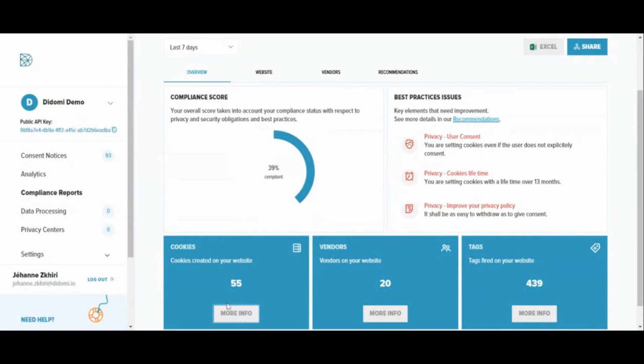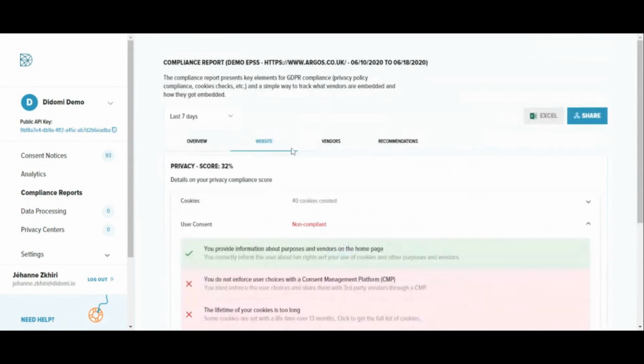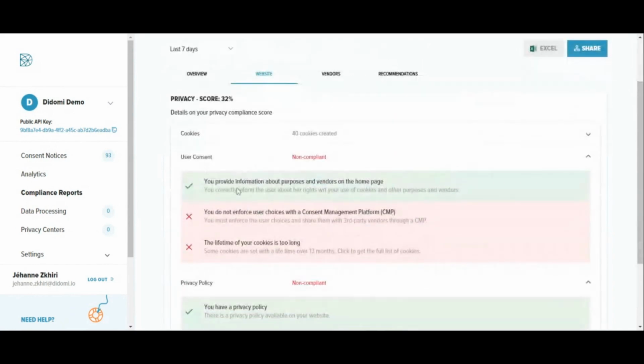So once you are here, if you want to have some more information on your cookies, for example, you can just open them and then you will know why you are only reaching a 30% compliance score and why it is so. So for example, in this case, the website provides information about the purposes and the vendors, but you cannot really make a choice as a user. Some cookies are really, really too long. The privacy policy is clear. It's easy to find, but again, you cannot opt out as a user.